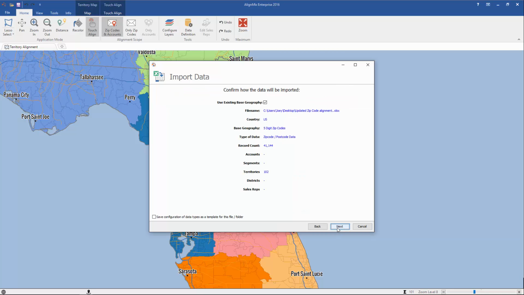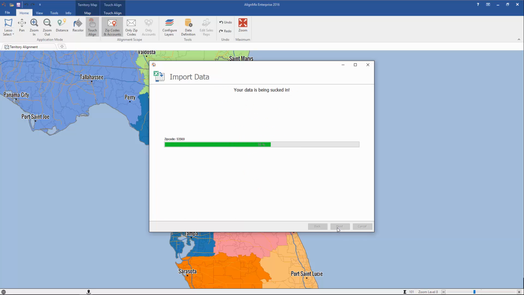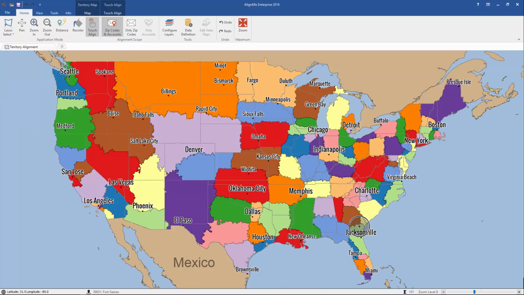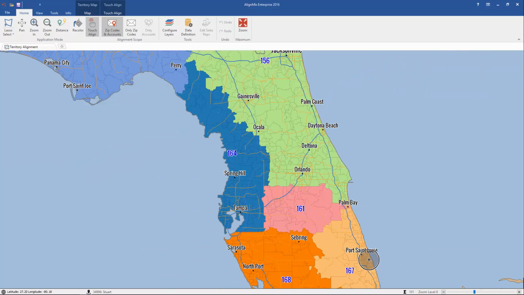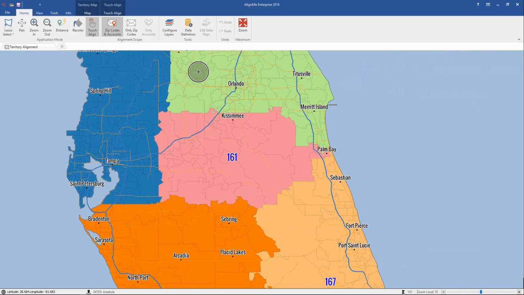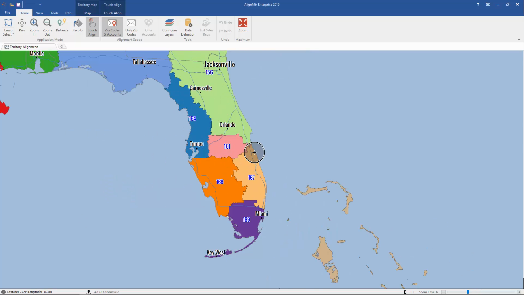So when I click Next, you get that summary screen. Click Next again. We'll wait for all that data to be sucked in. Click OK. And now when we zoom back into this Orlando area, you'll see that that green territory has come down to where I was expecting it to and took up some of this East Coast area. And as you've noticed, all the other territories have remained identical to what they were. So the only changes that occurred were here.